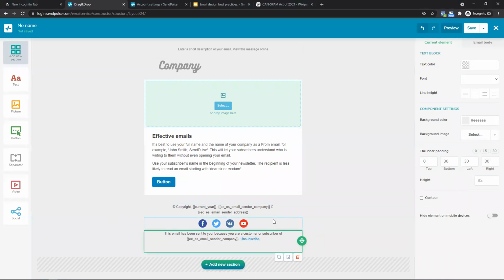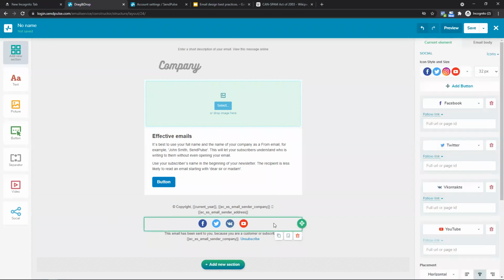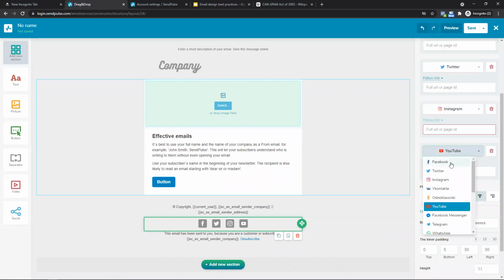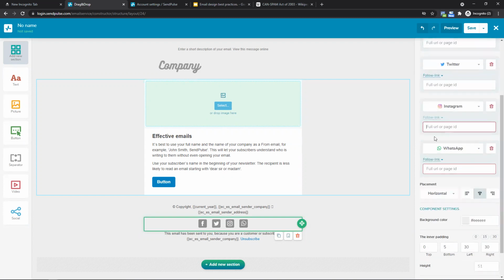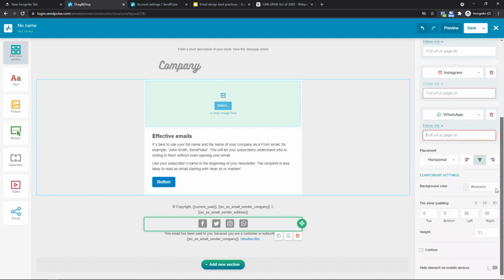Now, the important thing to look at again is your social media. On the right here, you can set your social media. Let's use gray. And Facebook, Twitter, Instagram, then YouTube. Let me use WhatsApp instead. So basically you copy the links and you paste them here. I don't have links for all of this for now, so I'll leave that blank.